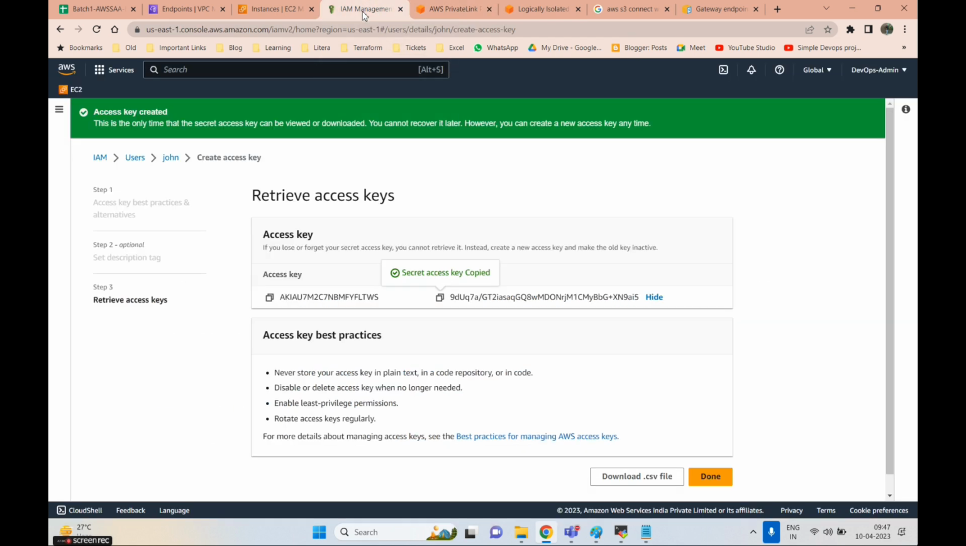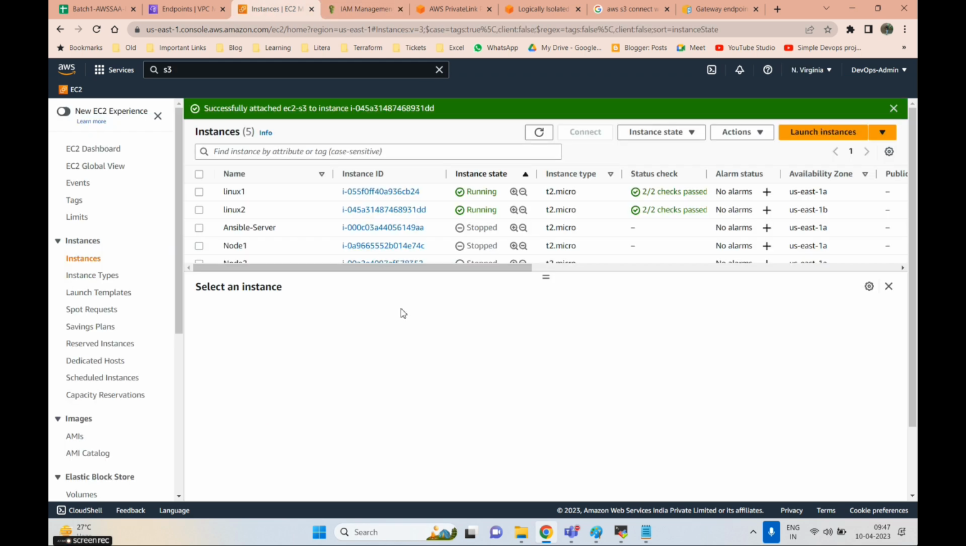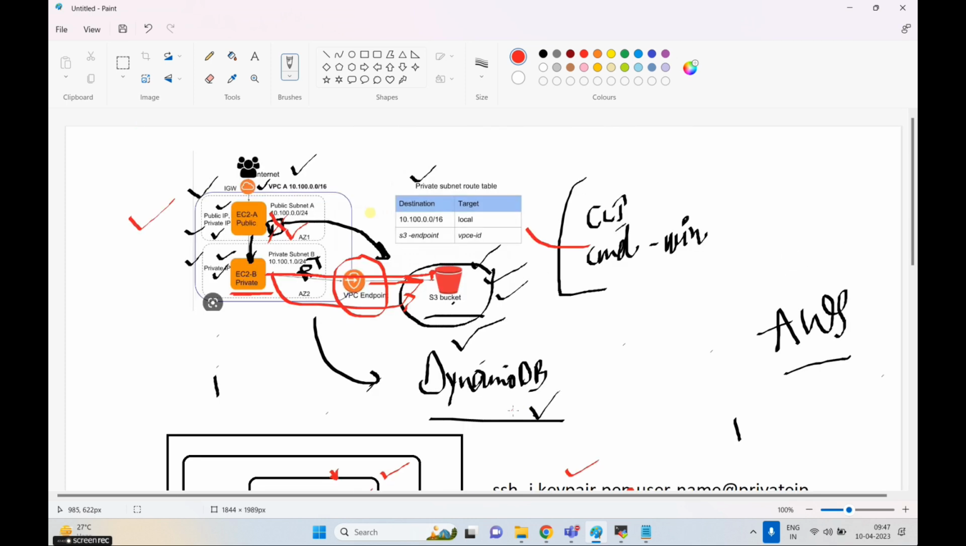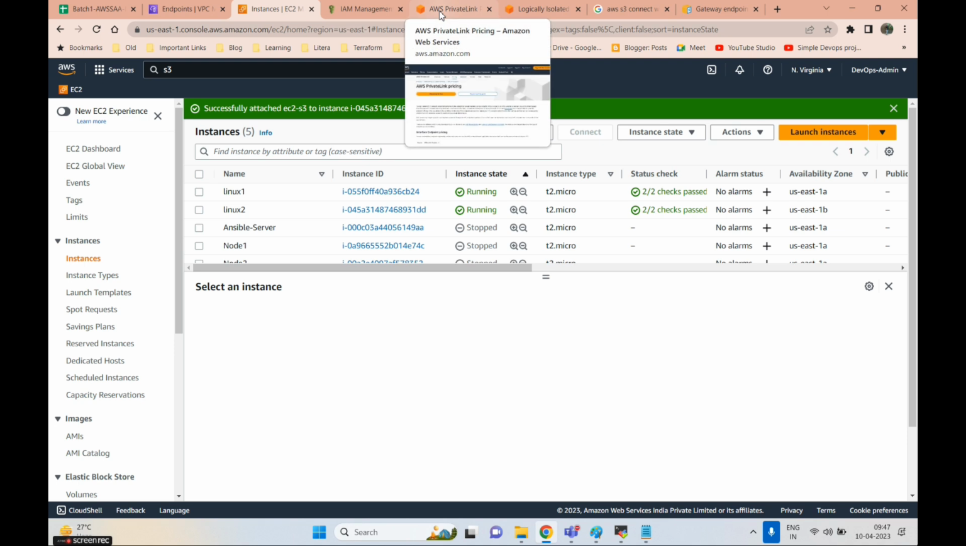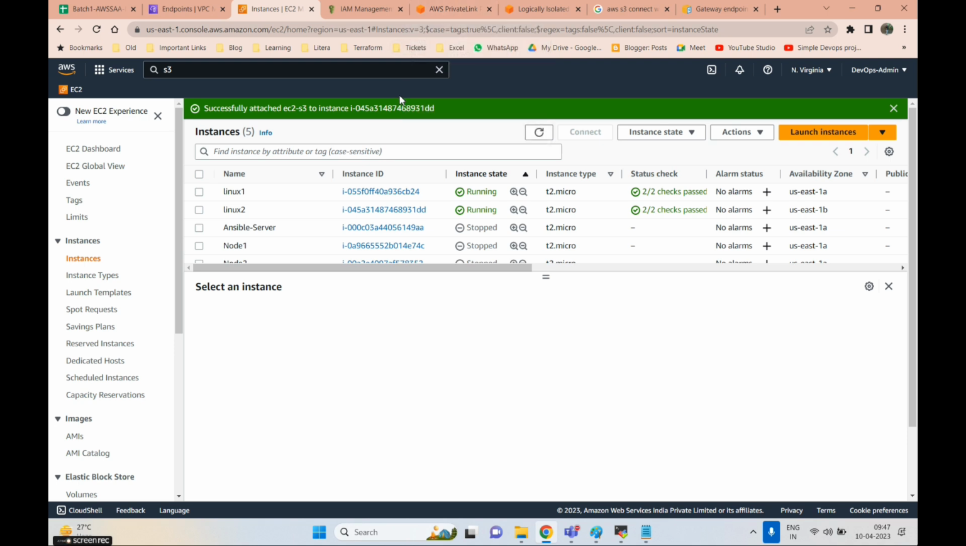Okay, so this is the benefit of the endpoint. We can access, but that's only for some limited services, not for all the services. So when you want to access the services from the private machine, you can access with the help of an endpoint. Okay, now any doubt? No. Okay.